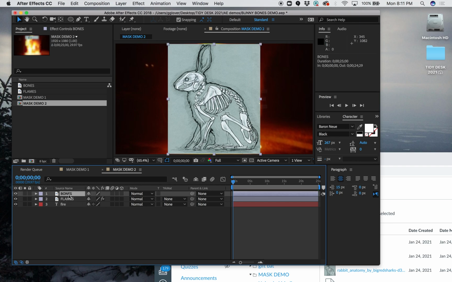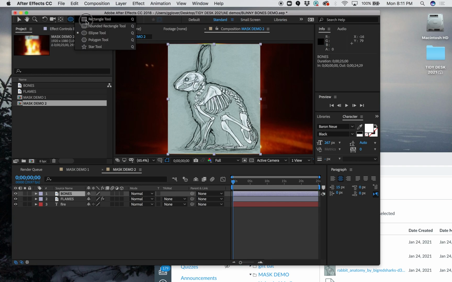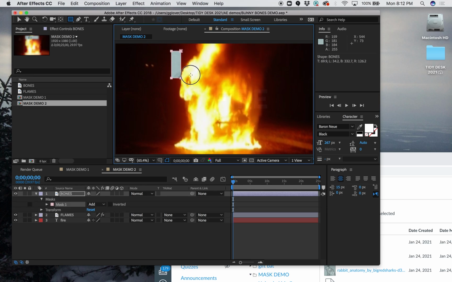So with the bones on top, on the bones layer now, I'm going to do what I did before. I'm going to grab my shape drawing tool, rectangle tool. I'm going to make a mask on the bones layer. Make sure that bones is selected. If bones isn't selected, when I make a mask, it won't make a mask, it'll make a shape. Remember that? So with bones layer selected and my rectangle shape drawing tool, I'm going to click and drag a rectangle.